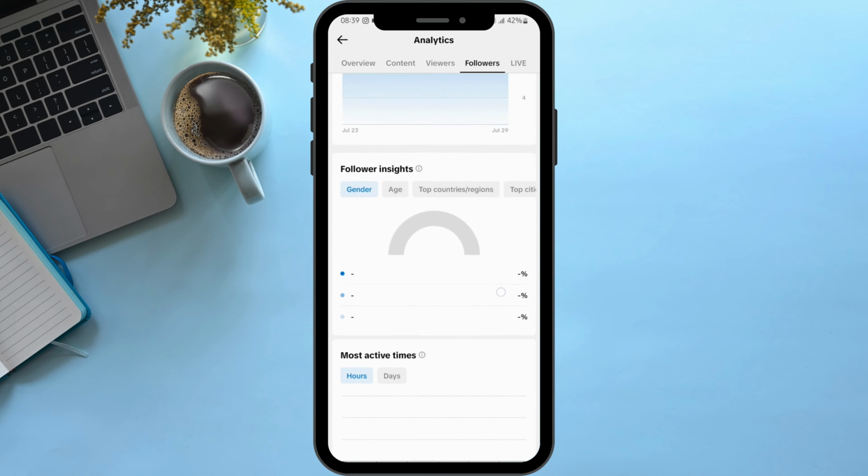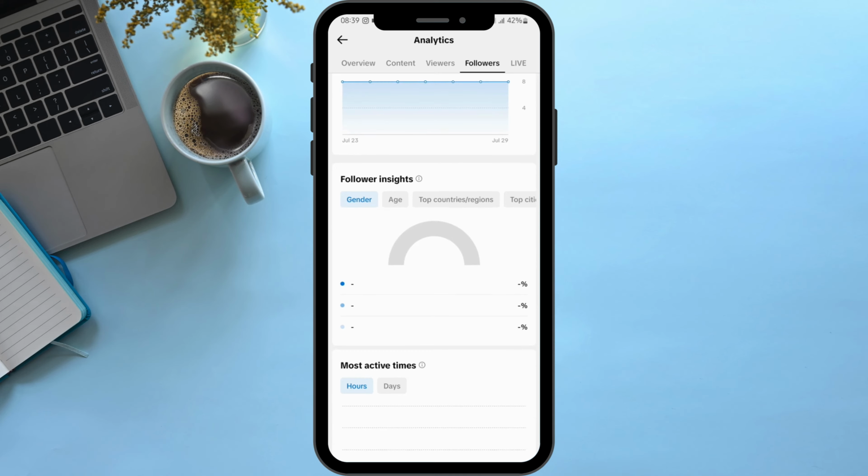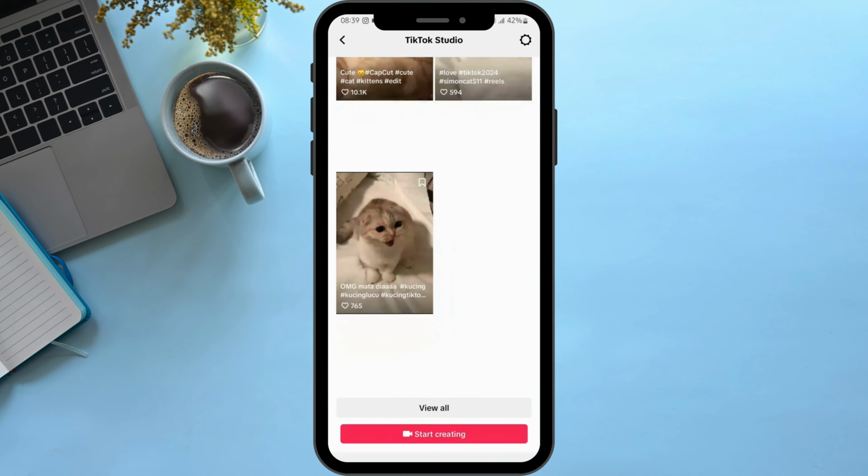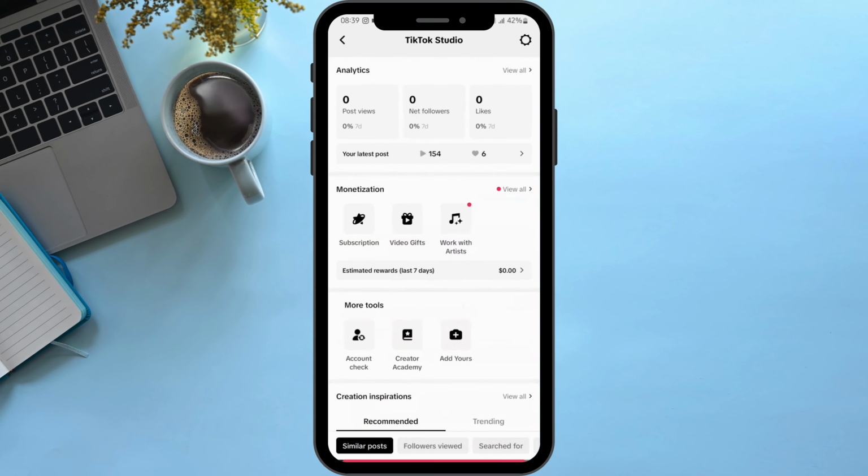In my case, I don't have much post, so it's showing empty for now. But if you have uploaded many videos, you will be able to see all your analytics at this page.